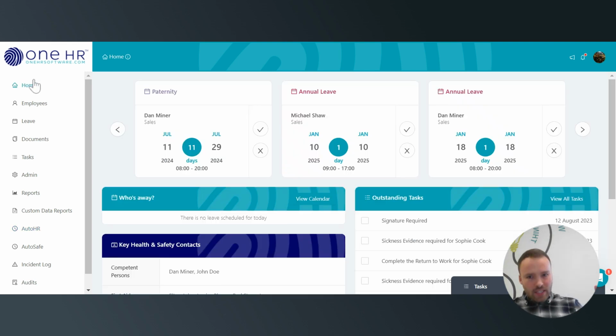So that's a brief look and summary of some of the key areas on the system. Obviously, there's a lot more that oneHR has to offer, but I think in terms of nailing your setup and helping to reduce your admin, those are the key areas that you want to be looking at the very start of this year.